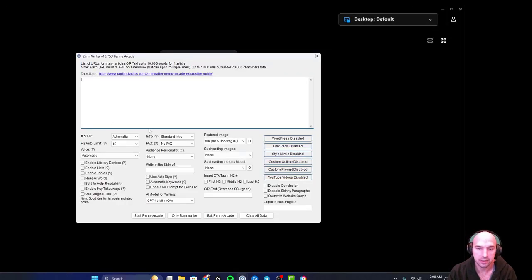If we look at the Penny Arcade, that's exactly what they said. Enable literary devices, enable list tables, and so forth. So I typically will put in Amazon products here, and it will create me a nice little outline, and then I can paste them on my blog.